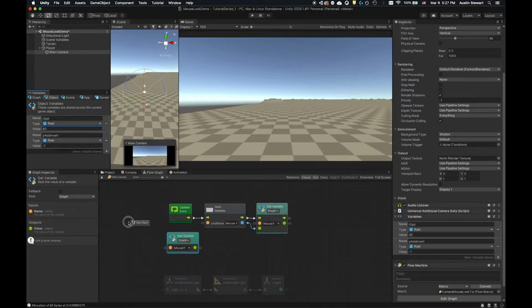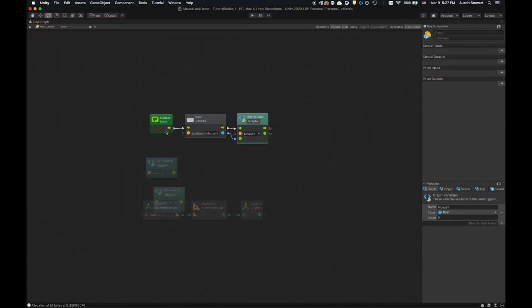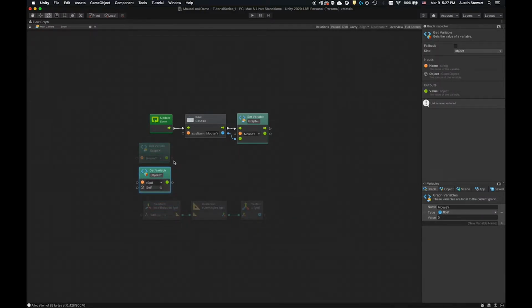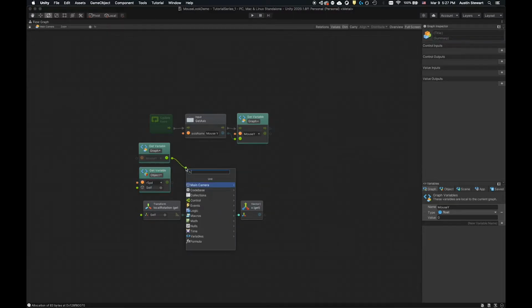So I'm going to go ahead and pull this down. And what I want to do is maybe give myself a little bit more space and open this up. All right, so I've got my mouse Y, I've got my speed, and I just need to multiply these. So I'm just going to type in mult.